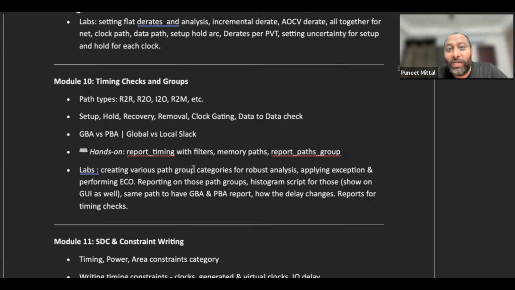And if I ask you to do the analysis in a single run, obviously you will say it is going to be very difficult for me. So how do we divide it, what are the different kinds of paths, and how are you going to do it one by one? All those things we are going to do as a part of this particular module. And then you can see setup and hold, recovery, removal, gate, clock gating, data to data check, all these kinds of checks we will talk about.